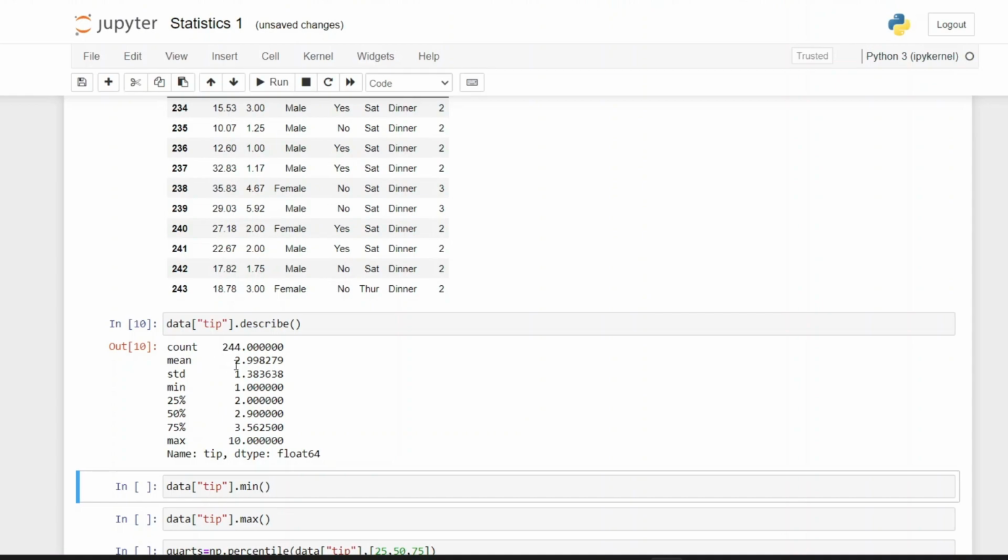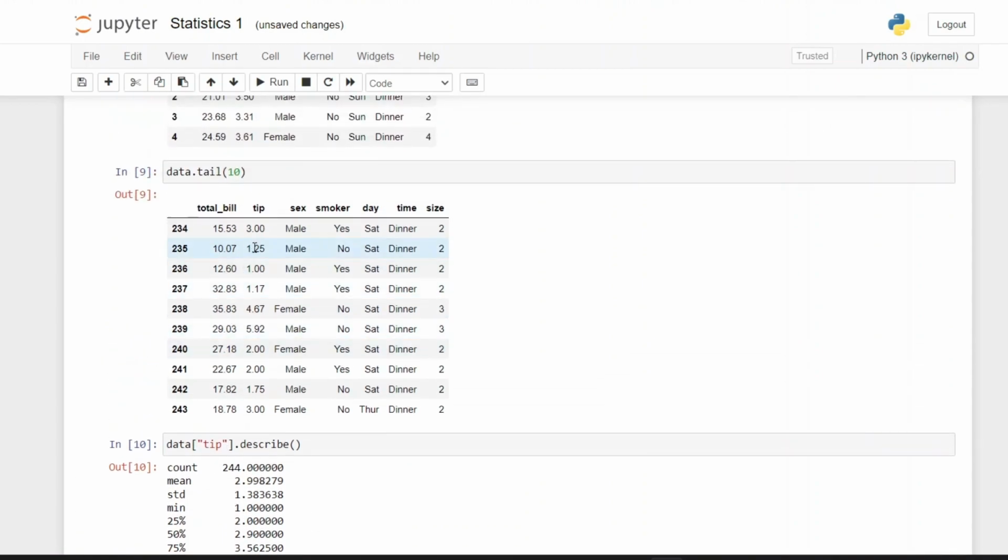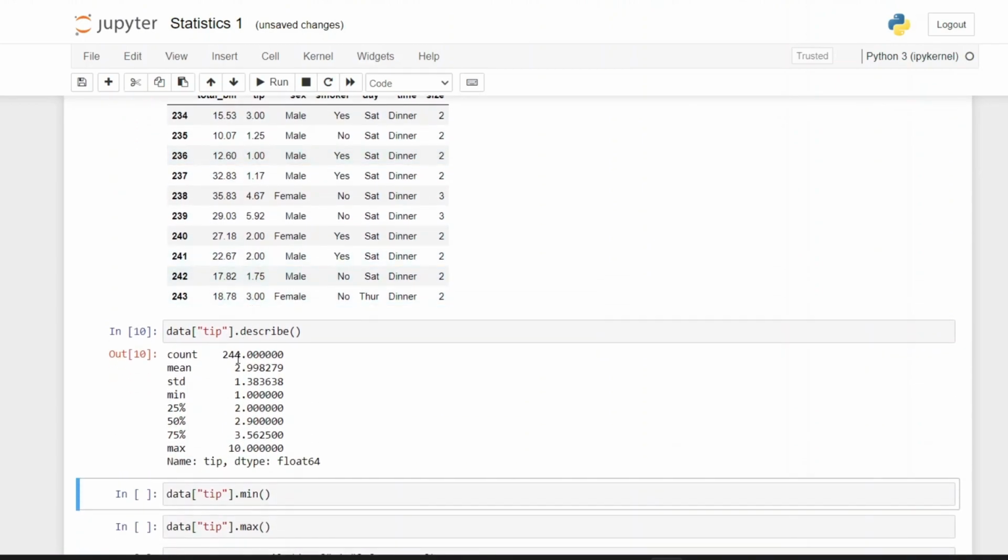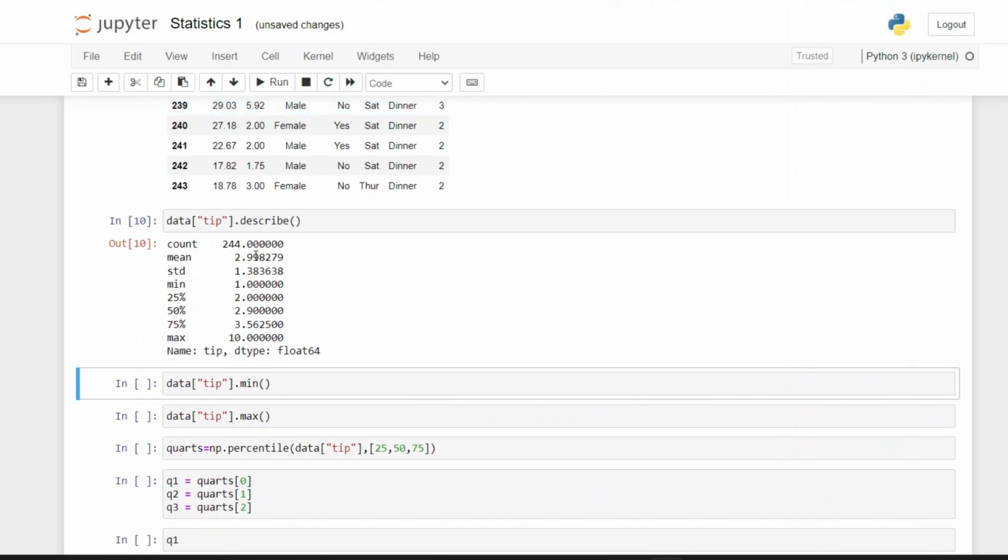Our mean value of all the tip data, since we are focusing on tip. You can see the mean of the tip is 2.99, so around 3. Our mean is 2.99, and our standard deviation is 1.38.